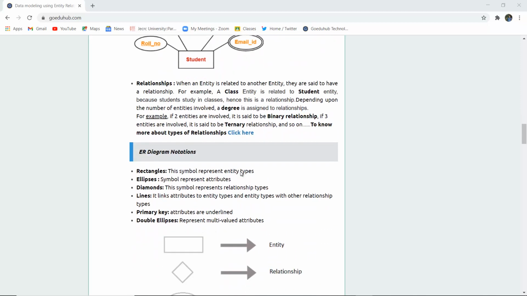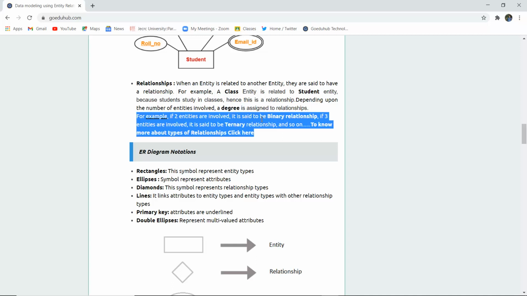Next comes relationship. When an entity is related to another entity, they are said to have built a particular relationship. For example, a class entity is related to student, that becomes student studies in class. So that is a relationship. Depending upon the number of entities, a degree is assigned to that particular relationship. For example, if two entities are involved, then it is said to be a binary relationship. If three are involved, then it is said to be a ternary relationship.